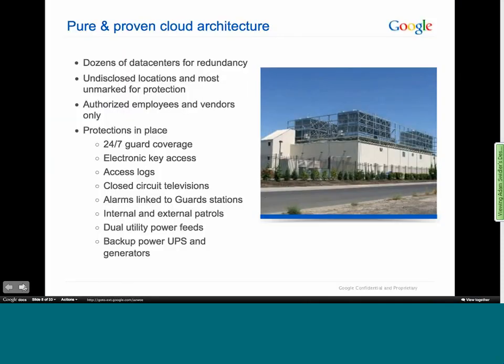So from an architecture standpoint, we have a cloud architecture that we've built over the course of our lifetime. This is the same cloud architecture that underlies all of our services, whether it's Google.com, whether it's Checkout, our e-commerce platform, whether it's Google Apps or Consumer Gmail. All of those are supported by this cloud architecture that's pure and proven. So when we say pure and proven, we mean two things.